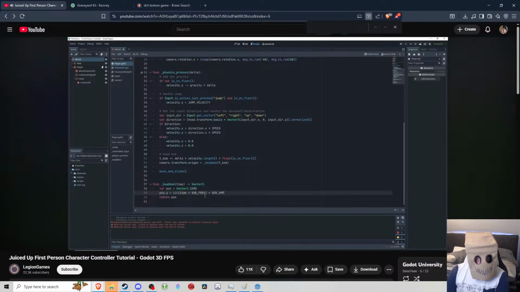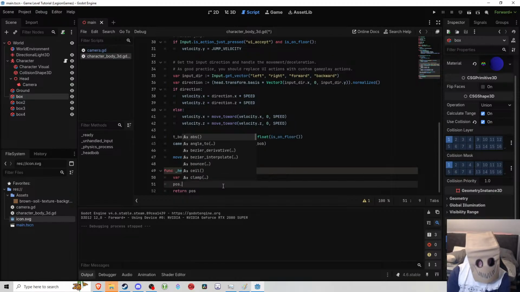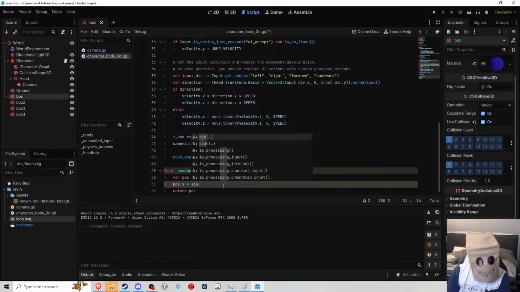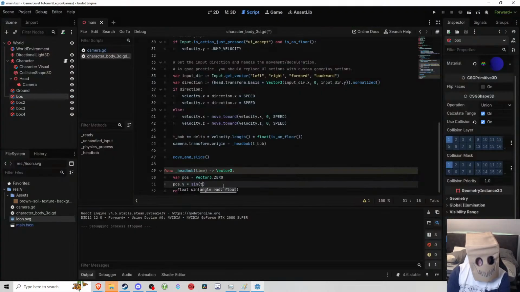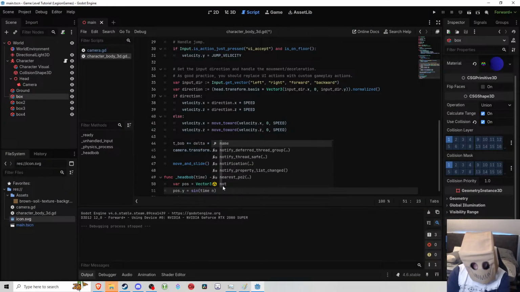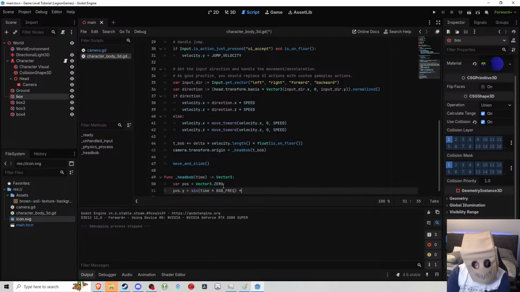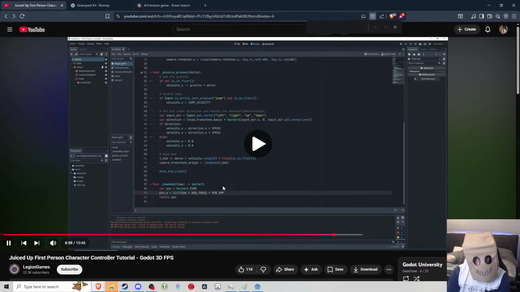So now instead of going from negative 1 to 1 like sine, it will go from negative amplitude to amplitude.